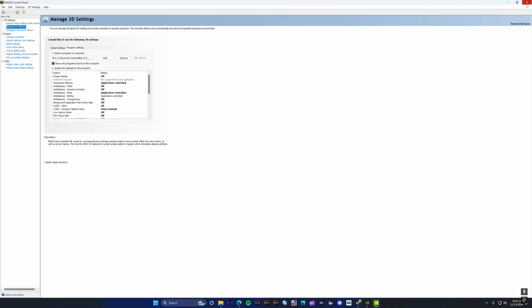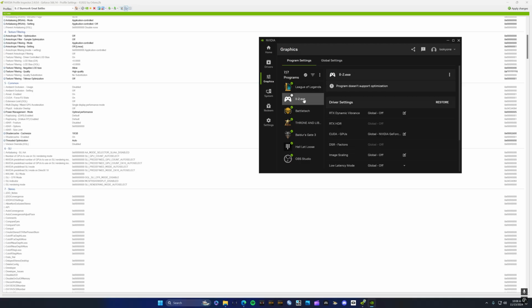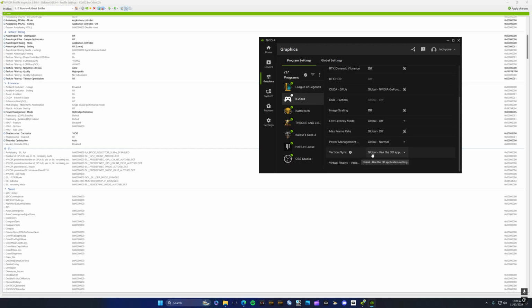All right, so those are done. That's the main thing. If you're looking at the graphics side, here's another little feature that's popping up. Go down in here. Here it says vertical sync. It'll say use 3D application setting. I just make sure this is set to off. I don't know why it would override, but I noticed that this wasn't matching.